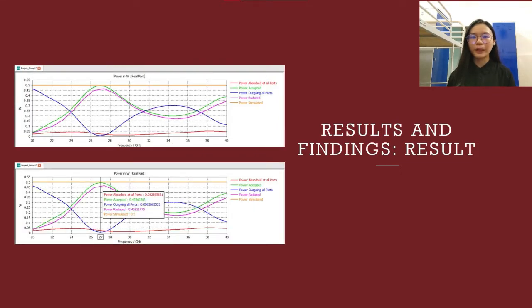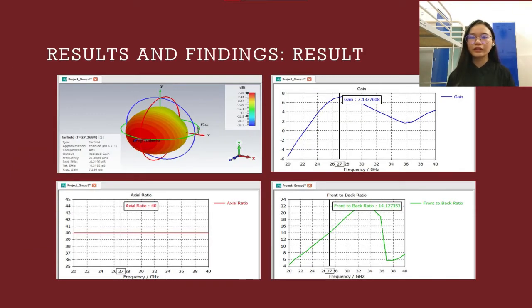These figures illustrate the power of the 5G microstrip patch antenna. At resonance frequency 27 GHz, it has the maximum power accepted, 0.49 watt, and power radiated, 0.45 watt, as well as the minimum power outgoing all ports, 0.006 watt, while the power simulated is 0.5 watt. The power radiated and power accepted are in phase, while the power outgoing all ports is completely out of phase for the entire system. These figures illustrate the far-field results of the antenna.